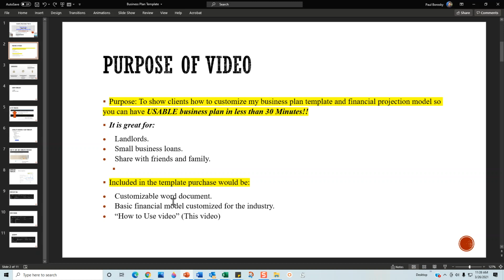I also give you a customizable financial model, and I'll show you how to use the Excel document to make some changes to the financial model. And then you'll be able to copy and paste the income statement and also the 12-month projections from the file into the actual Word document. And finally, what you're going to get when you purchase the template is this how-to-use-the-template video. In this video, I'm going to walk you through what the template looks like, where the changes can be made, and how to use the financial projection document in the Excel to move it over into the Word document.